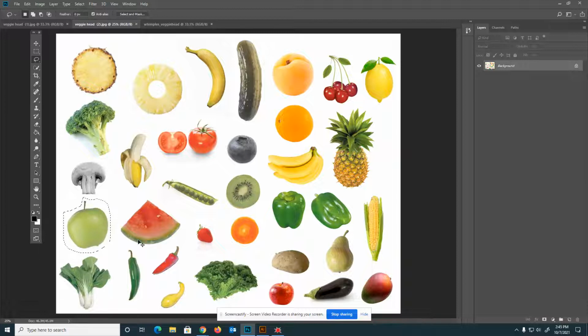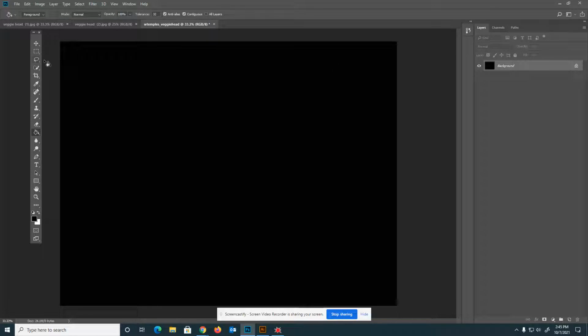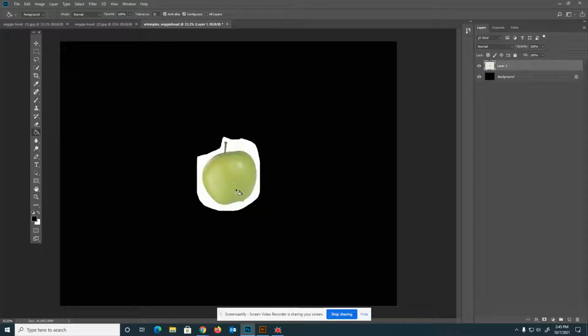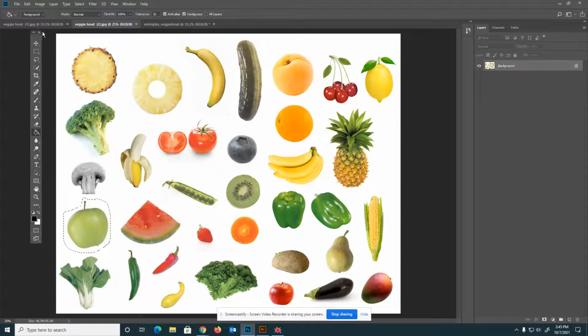So I'm going to do Control C to copy my selection and come back to my new document. I'm going to change the background color of my document to black so you can see what's going on. And I'm going to paste it. Control V to paste. Okay, so it looks okay. Got rid of everything else, but now I have this white area that I still have around my apple. So that's not a selection tool that I would use for this project.